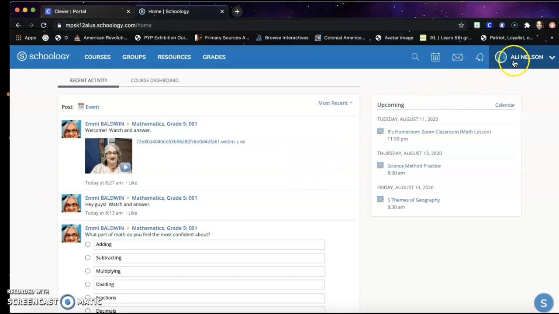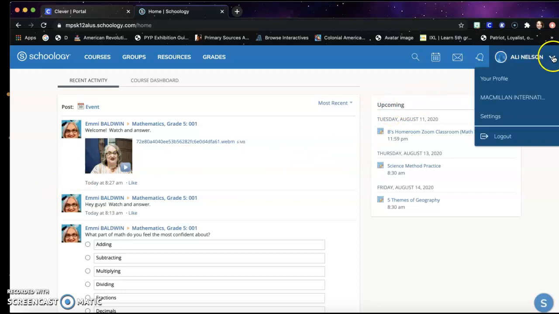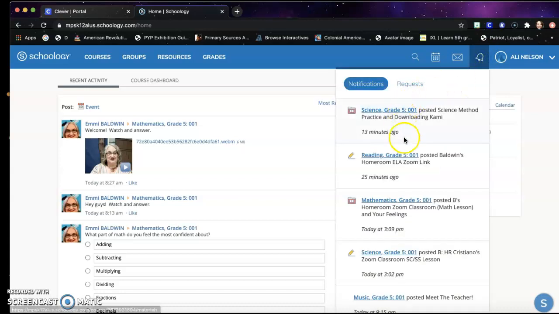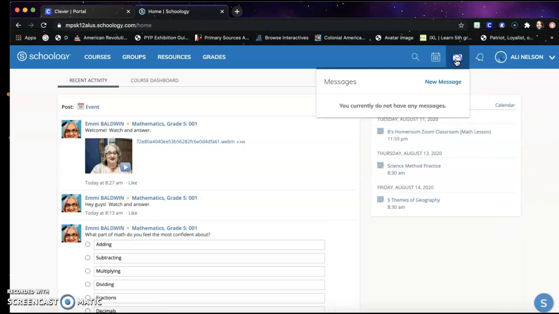You have access to your profile. You just click the arrow button, your profile. You also have access to notifications. So if there's a new assignment posted, you will see a number pop up beside this bell. And as you can see, there have been assignments posted so far. And you can click from here to those assignments to get to them. You see a messaging section where you can send messages, and I'll show you how to do that.